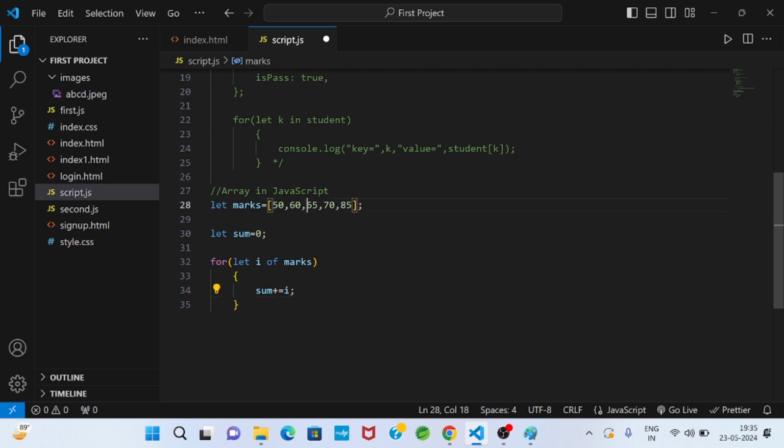Then after executing the body, control will go to the next data item, 65 will come to i, again the body will execute. Then 70 will come to i, again the body will execute. Then 85 will come to i, again the body will execute. Then there is no data item, so when there is no data item, the loop will terminate. So this is the concept of the for-of loop. When a data item comes to a loop variable, the loop body executes. After loop body execution, the control goes to the next data item.